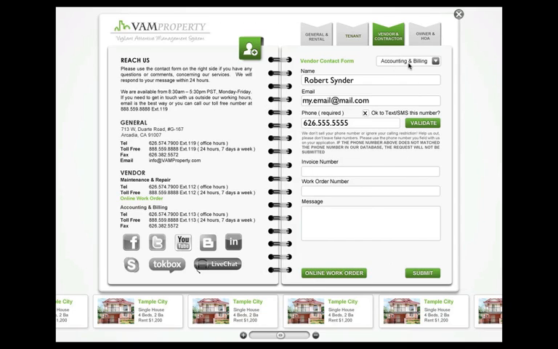The next step will be accounting and billing. So they can choose the accounting and billing. Once they choose this, they have a different scenario where they can enter in the form. They can have an invoice number, the work order number, and the message. So over here again is the online work order.